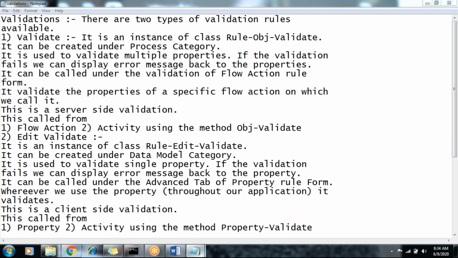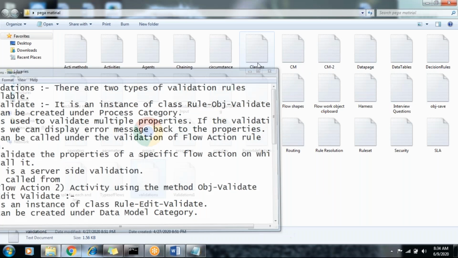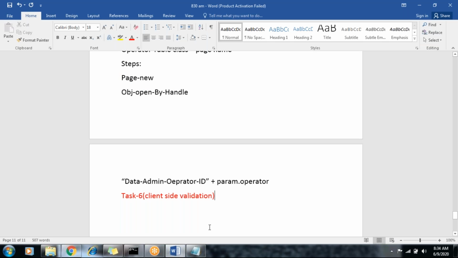I'm going to explain one task about client side validations. So what are the client side validations? Any idea? I'm not sure. Validating users? Yes, correct. Validating before clicking the submit button is a client side validation. Validating the properties after clicking the submit button is called server side validation.